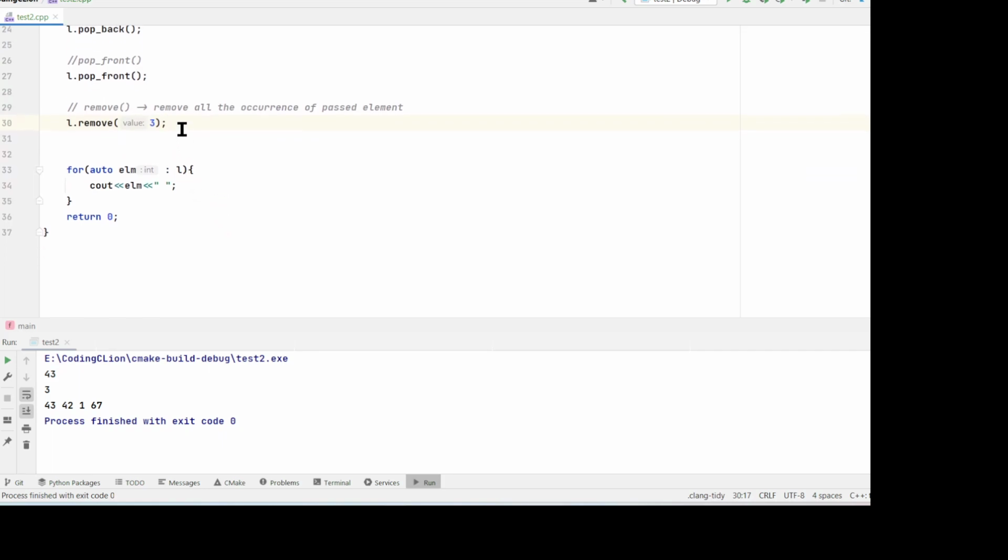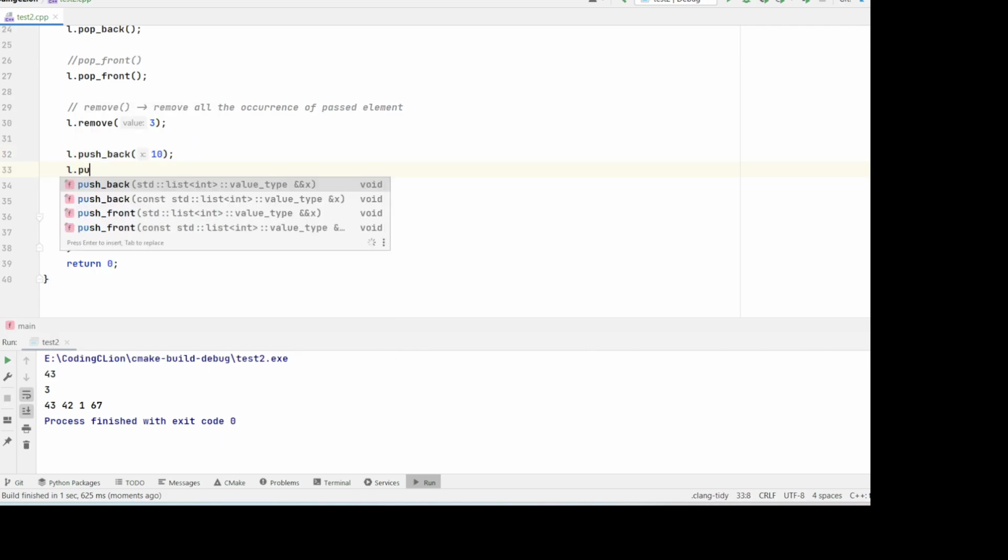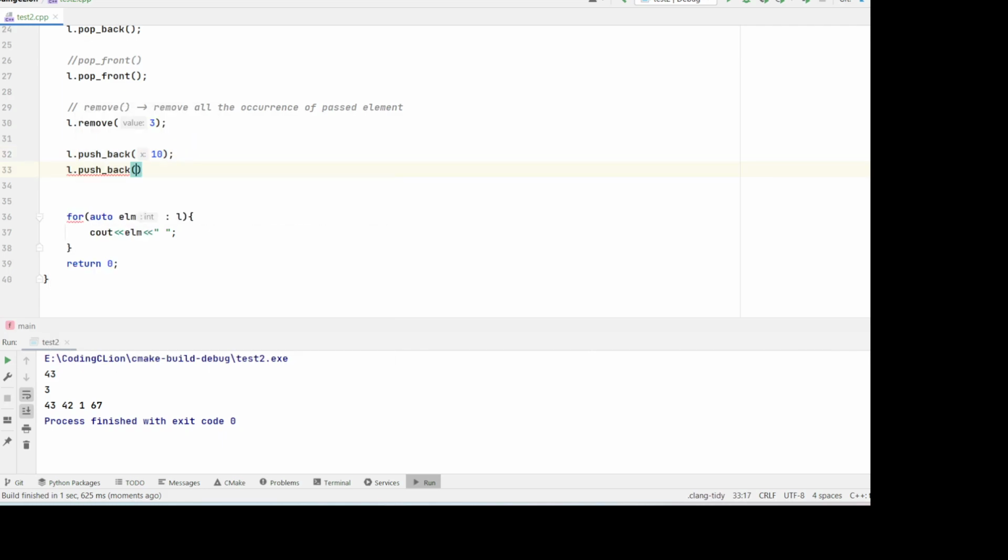And let's insert more elements. So we will use the push back function. Let's insert 10, then insert 3 again. Okay, now we have the list like this.